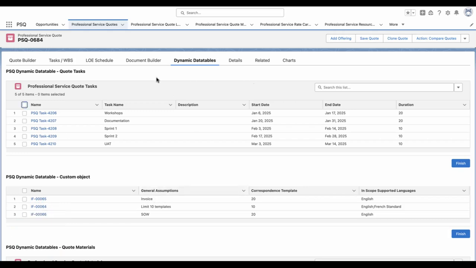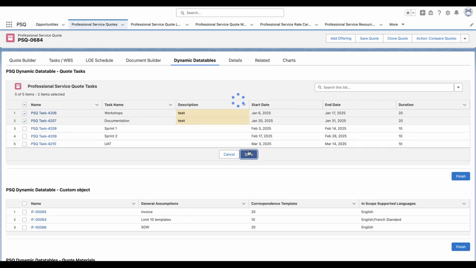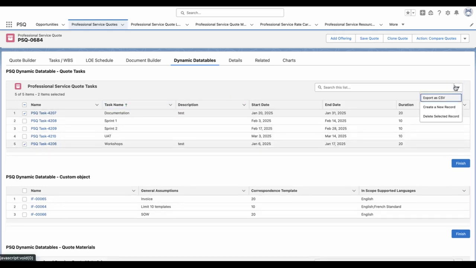We've added an exciting new feature called Dynamic Data Tables, and this lets you do a variety of things. For example, if I have some records and I want to do some bulk updates, in this case a list of quote tasks, I can now do that. I can also sort data. I can create a new record from here, export as CSV, delete records. So there are capabilities here that go above and beyond what you get with the standard Salesforce data table. And I'll show you in a second how this is configured.